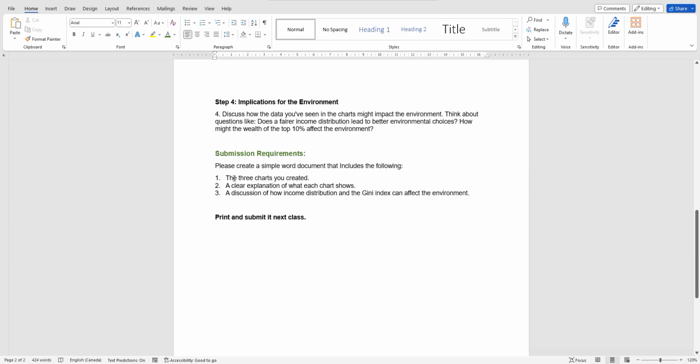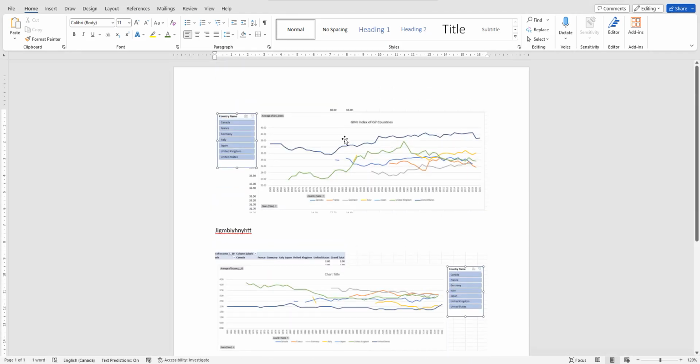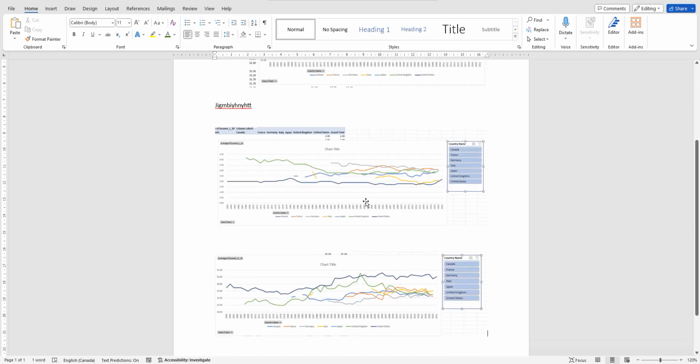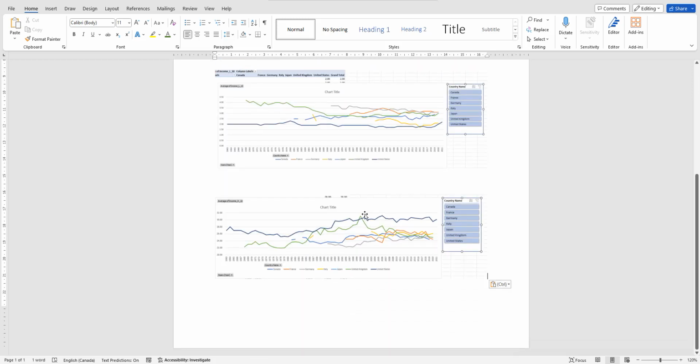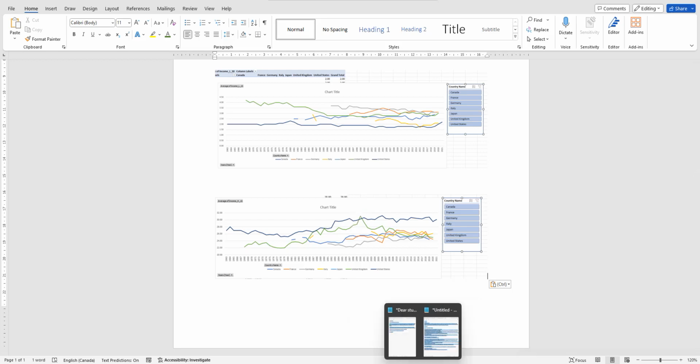So if you take a look at the instructions that were given, what you have to submit is you need the 3 charts. That's the first thing. The second is a clear explanation of what each chart shows. So here you have to tell me what do you see here? How do you interpret the Gini index? How do you interpret, I think this is for the lowest 10%, this is for the highest 10%.